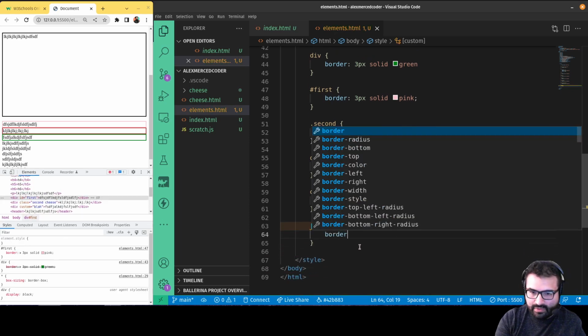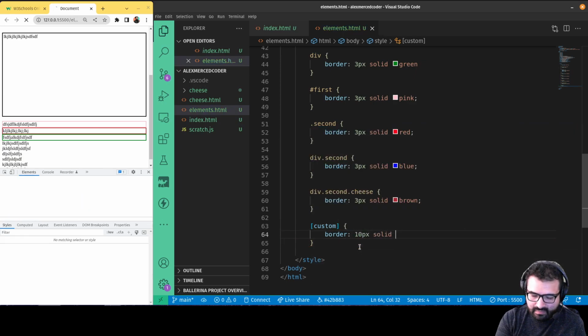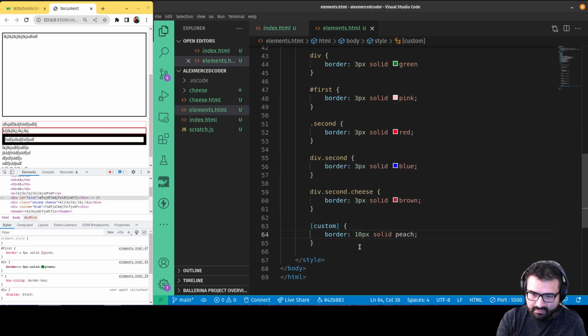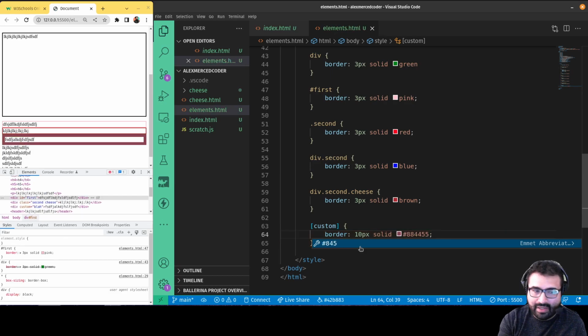So if I do border 10 pixels solid peach, does that work? No, I don't think peach is a color. Okay, another way you can do colors is with what's called a hex code. It always starts with a hash, and then it's 6 digits, like 884455. And so you get that purple color.